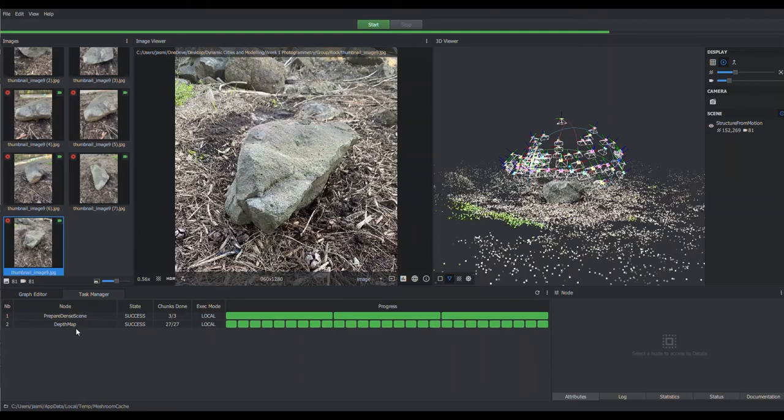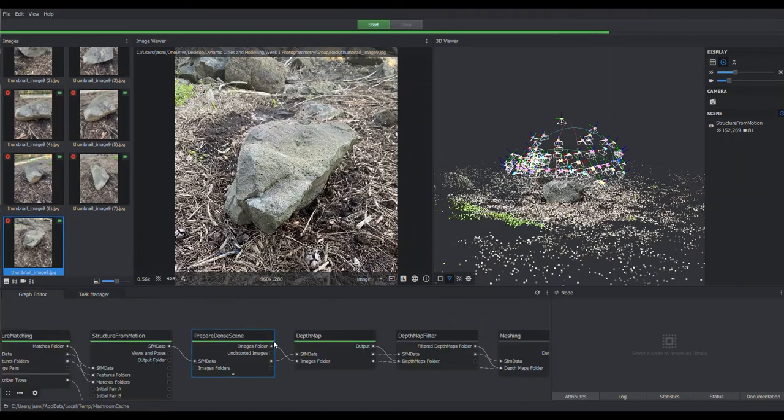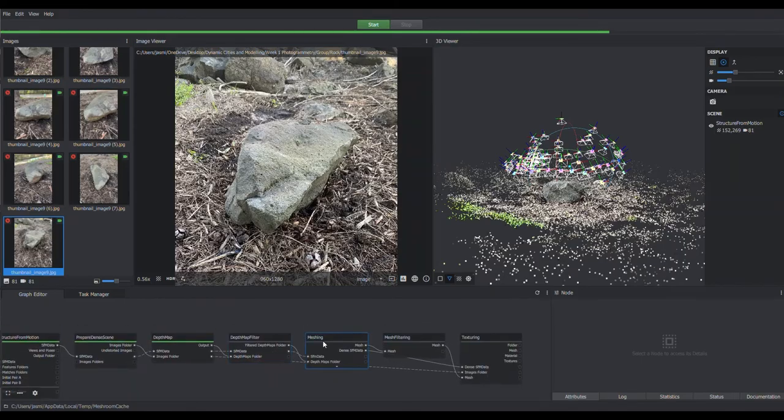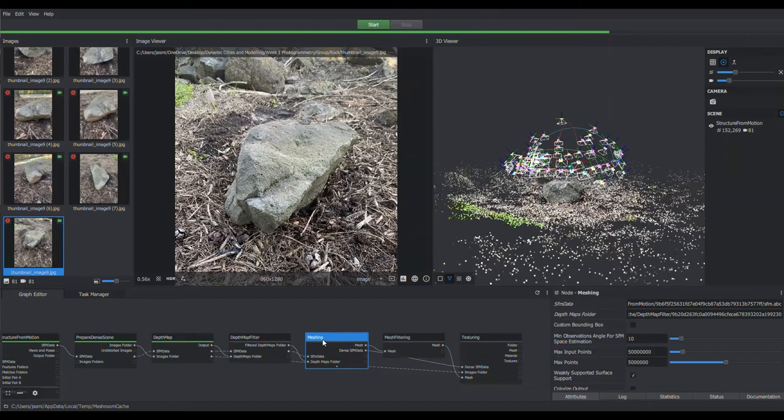Okay, perfect. So that's a success, it's done. We'll go back to the graph editor. There is another step, so we want to create the meshing now from all of these different points to turn it into an actual object. So meshing, same process again, compute, continue, and then it's going to work through these next couple of steps.